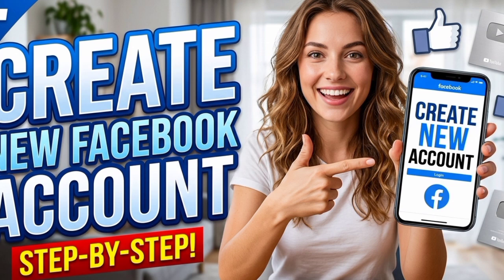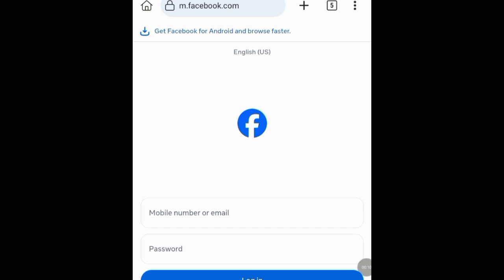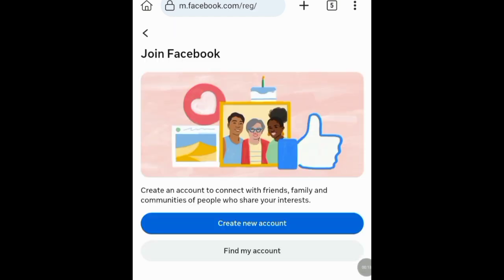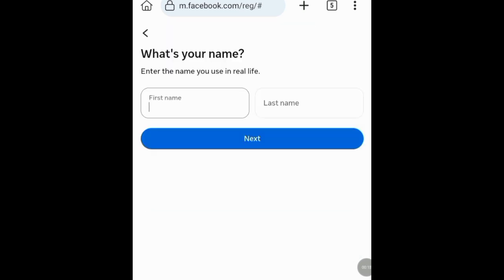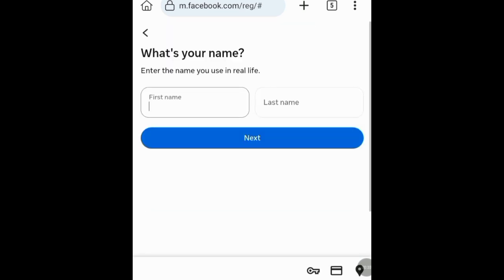First things first, if you are on a mobile device, head over to the App Store or Google Play Store and download the official Facebook app. If you are on a computer, simply open up your browser and go to facebook.com.